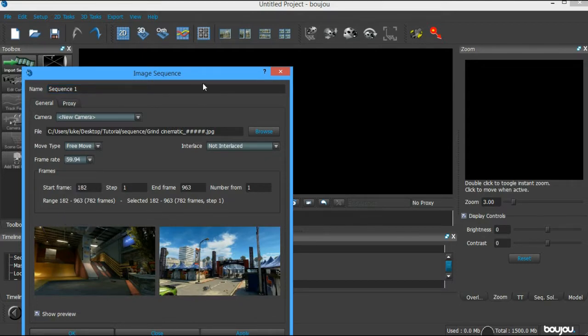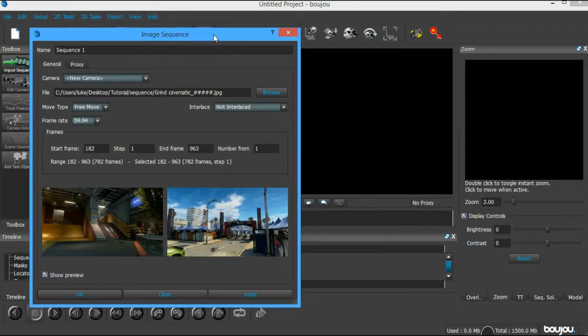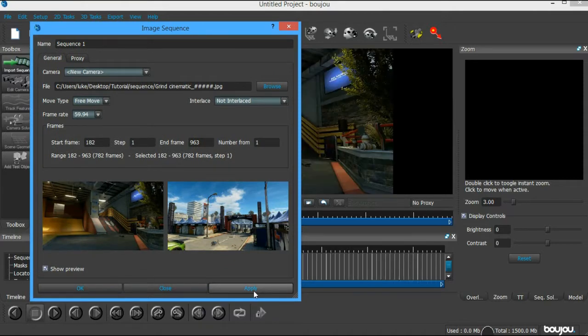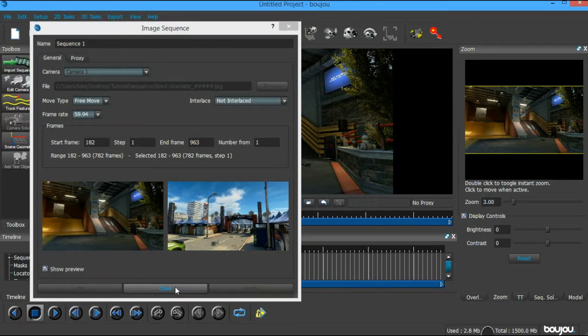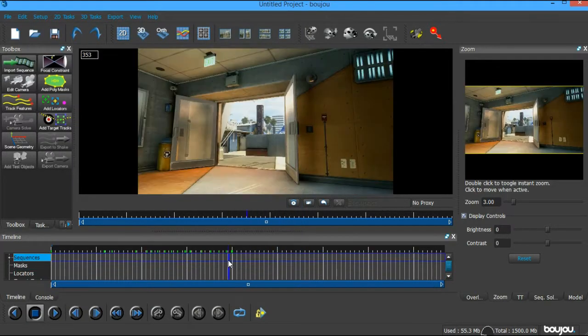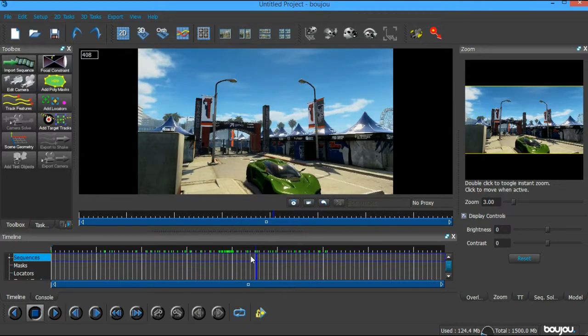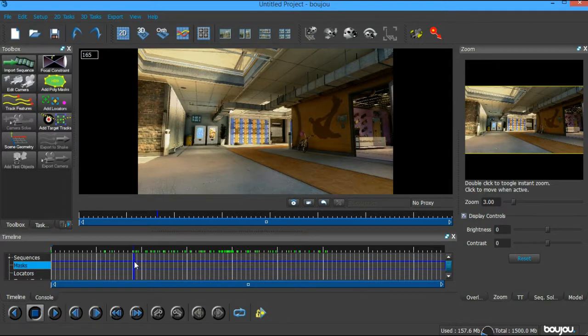59.94 is the frame rate I use for my clip, and I'm going to hit apply, and I'm going to hit 59.94 again and press apply, and then it'll be done. So you're going to press close, and as you can see, your sequence is now imported into Bojou. So I can move it all about and go, yay, it's working. And now let's get on to the next bit.